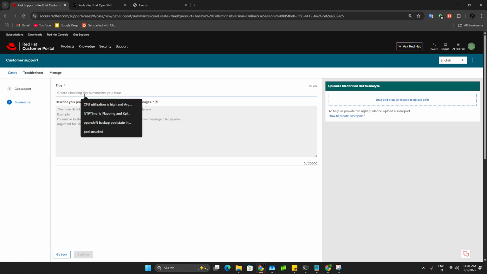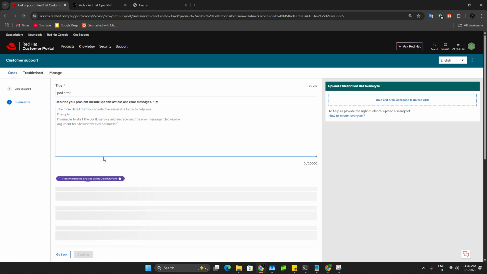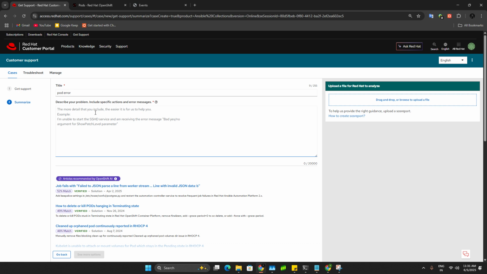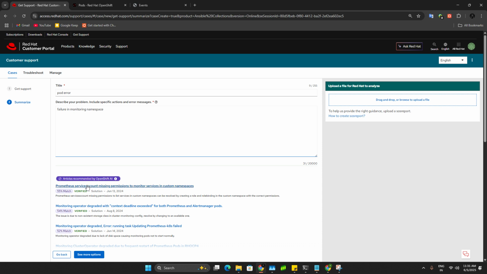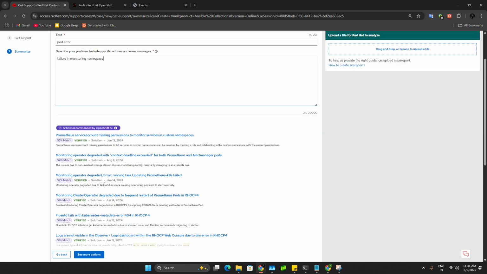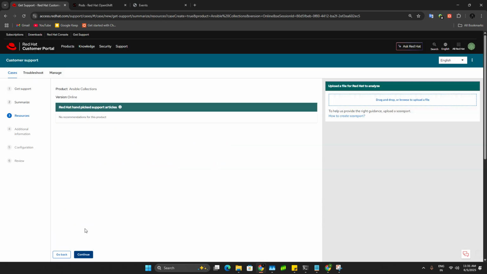I want to describe the issue or error. So Redhat AI will suggest some documents. We can go with that, or see failed monitoring namespace or Prometheus, whatever. So we should give the appropriate exact details. See, Prometheus monitoring is okay, and we can go on to next.